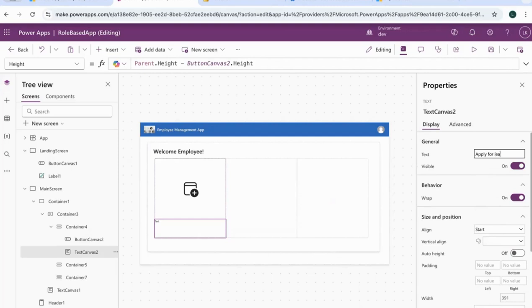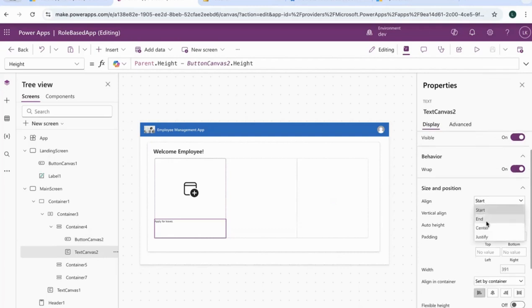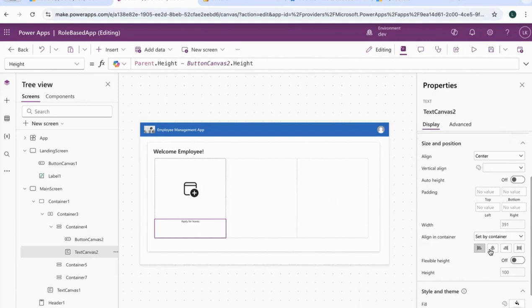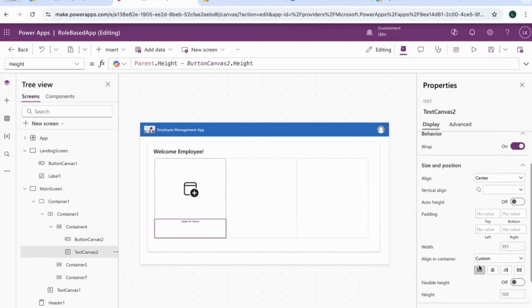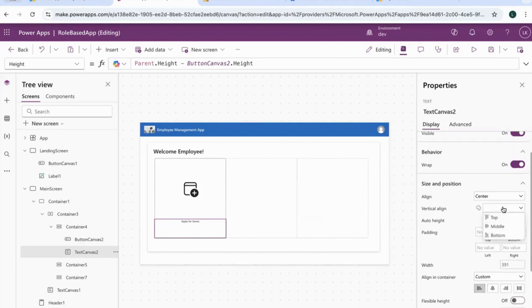Now we also change the properties for the text label, and we want here to be apply for leaves. This should be center. So this is the container's property. Where would you like to align the container in the original parent container? And this is for the text. It should be in middle.